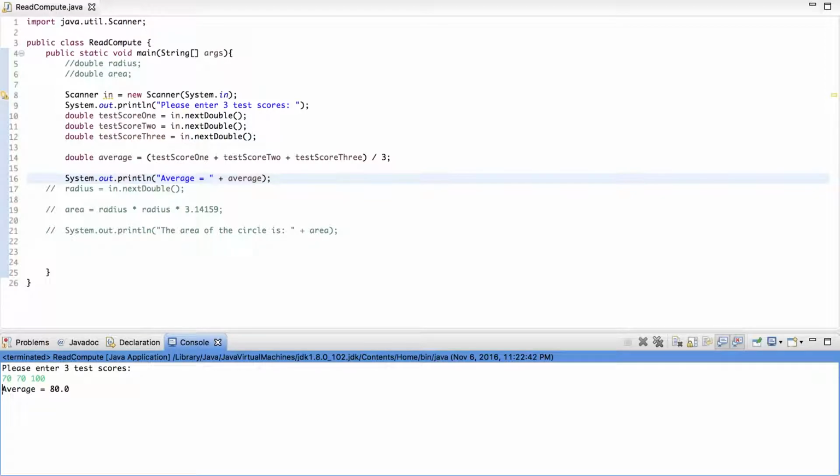That was pretty simple as well. I hope you guys understood everything there. Now the scanner thing is really useful for taking in user inputs. And that's pretty much it for this tutorial.